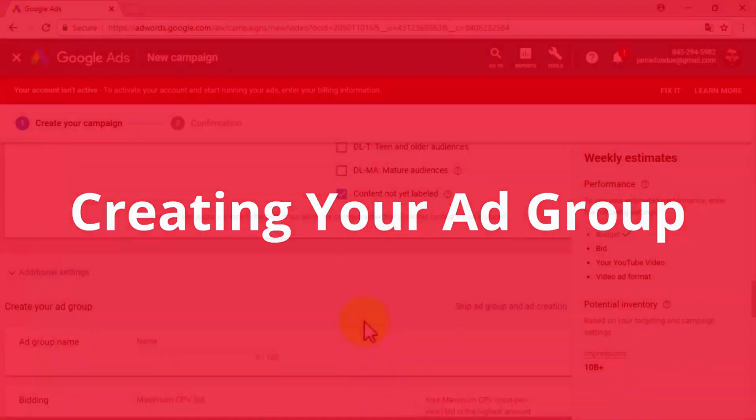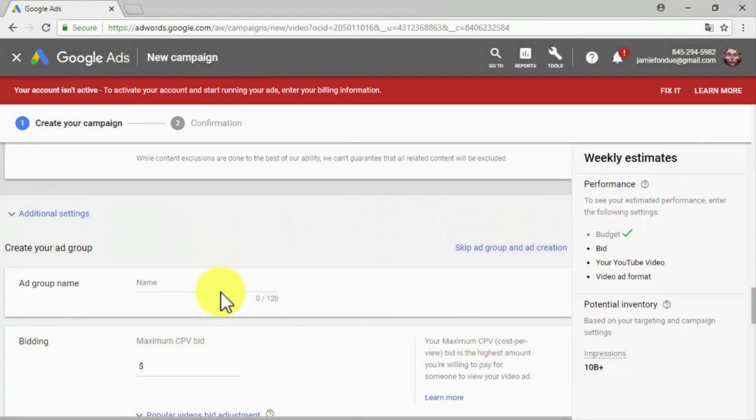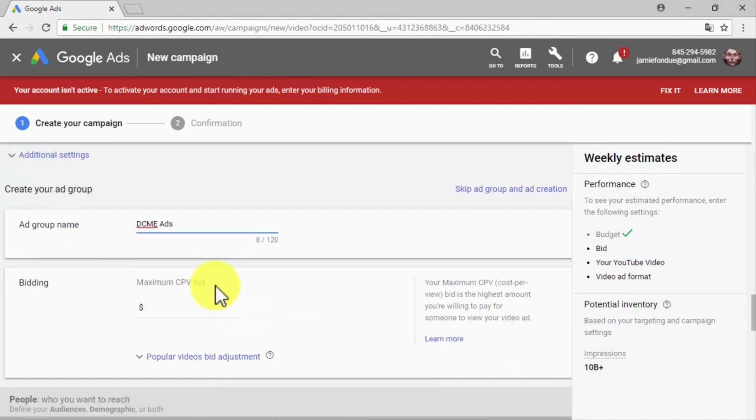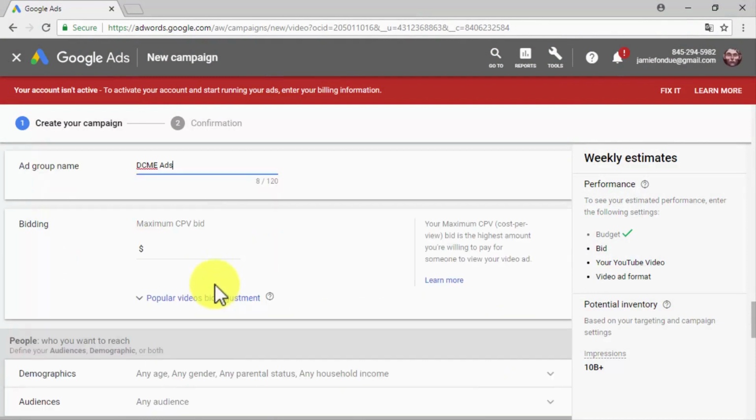Creating your ad group. Now enter a name for your ad group in the Ad Group Name field. Now enter your maximum bid in the Maximum Bid field. Remember that your maximum bid will depend on your bidding strategy. In our case, it is the highest amount that we're willing to pay for a single view.